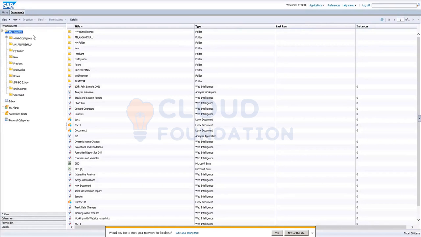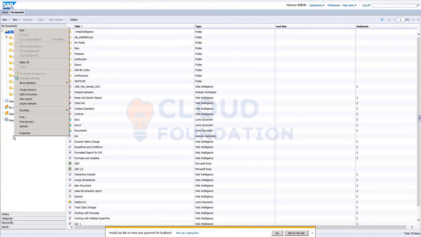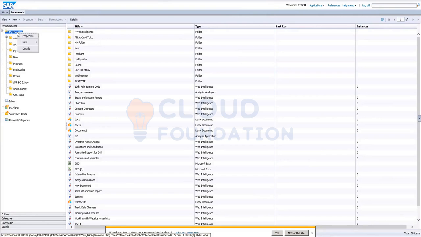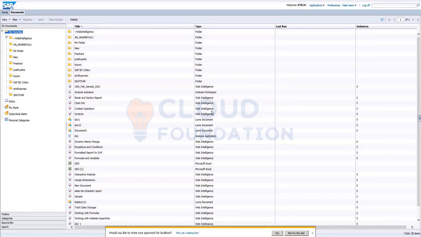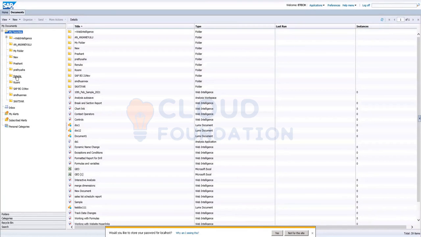Under the Documents tab, we have the My Documents link. This is like my favorites. Whatever reports you create for yourself, you can save in your favorites folder. You can create a new folder and name it whatever you want. Here one folder has been created. If you create reports, you can save the reports in this folder.